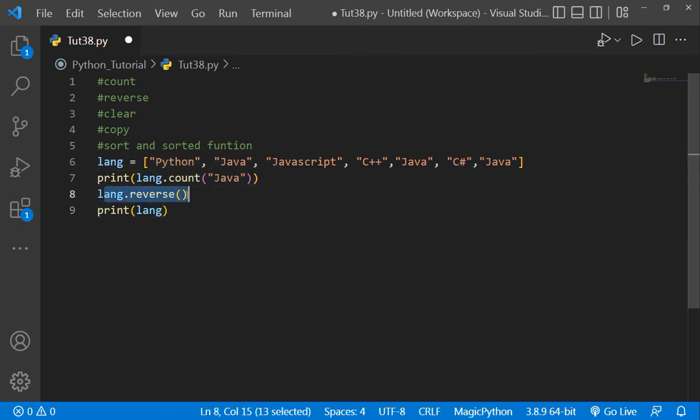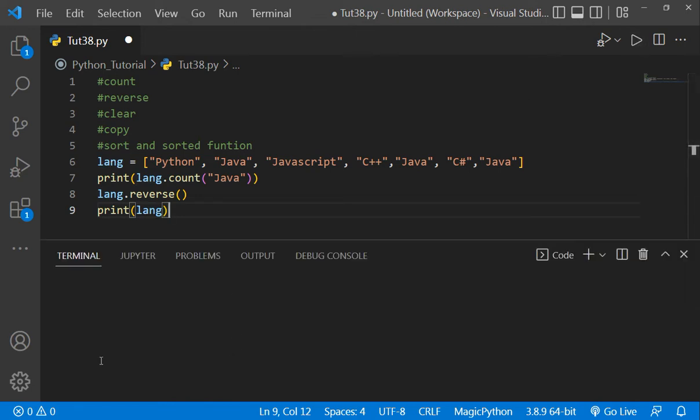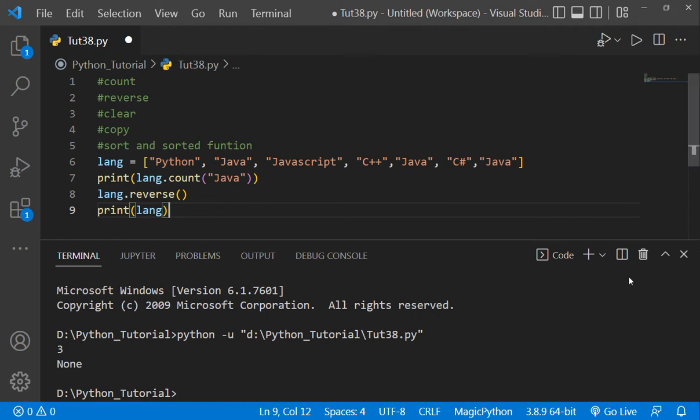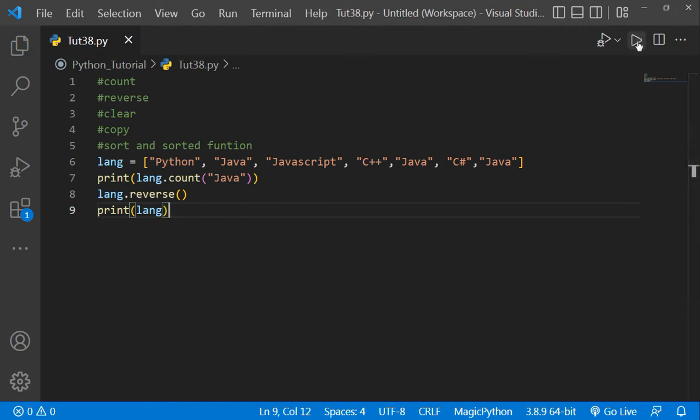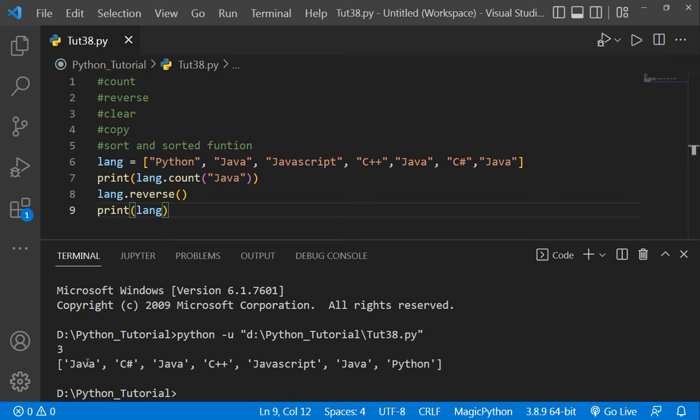So in the first line I reversed it, lang dot reverse, and then I print the lang. So here if I run it, yeah, so here it is. First is Java, that's last in our initial list. And then it is C++, that's on second number here, as you can see, which means the whole list is reversed now. See, Python is at the end, right? So hope it's clear.